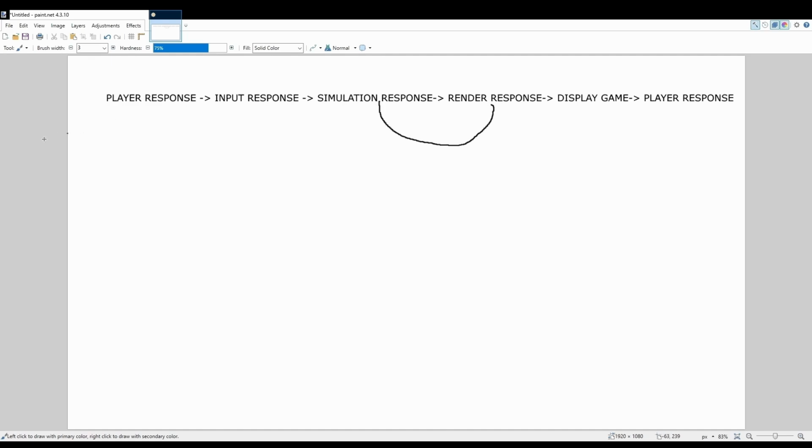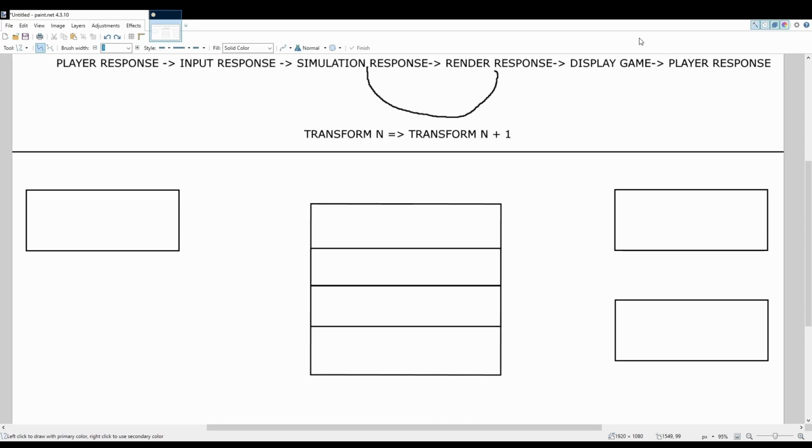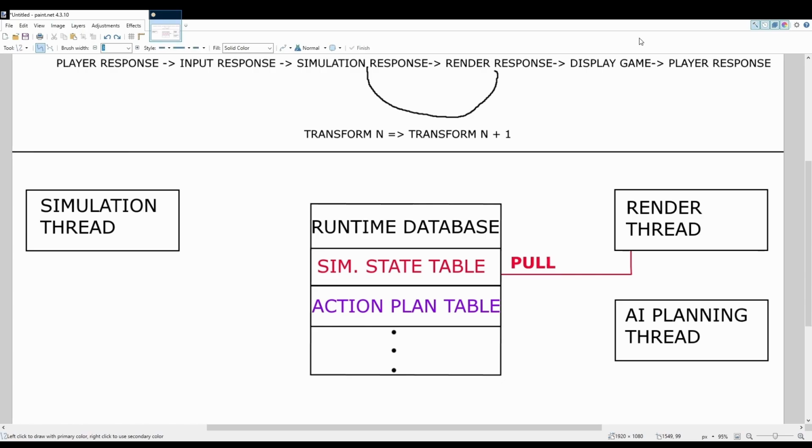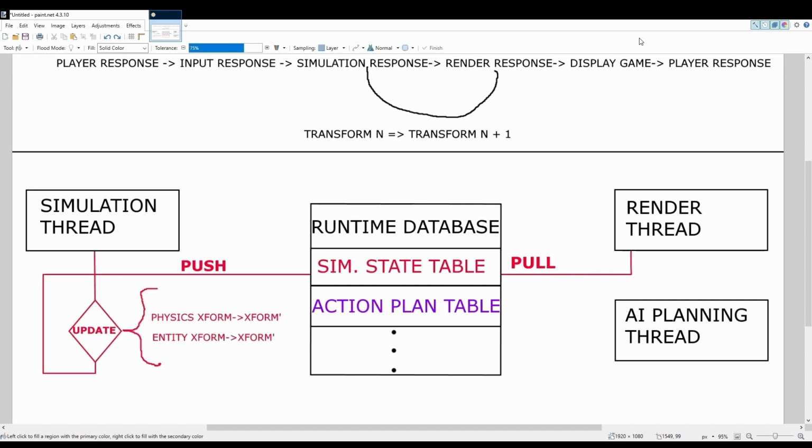However, I think it'd also be good to get an overview of the simulation engine to see where these things are. And let's remember that the output of a simulation engine is a series of transforms used by the rendering engine. So starting out, the engine has the runtime database with the state table, the action plan table, and other auxiliary tables. It also has the simulation thread, render thread, and AI planning thread. As previously stated, the input of the rendering thread is the simulated transforms found in the state table. This data comes from the update of the transforms done in the simulation thread.